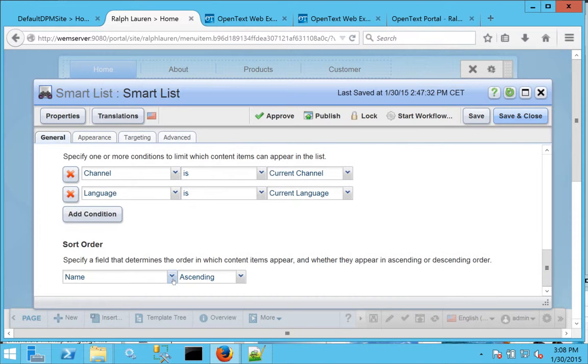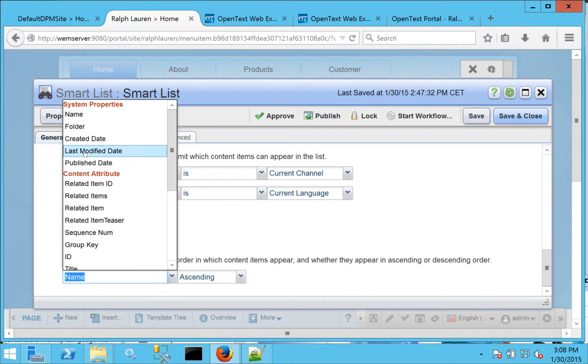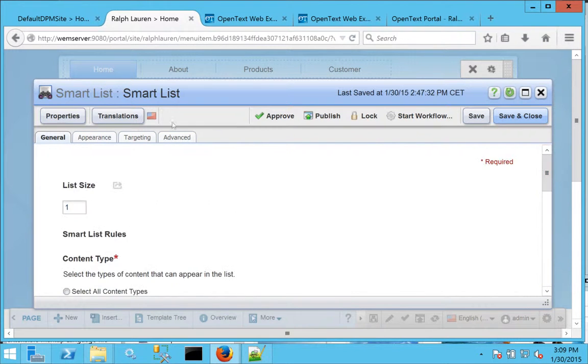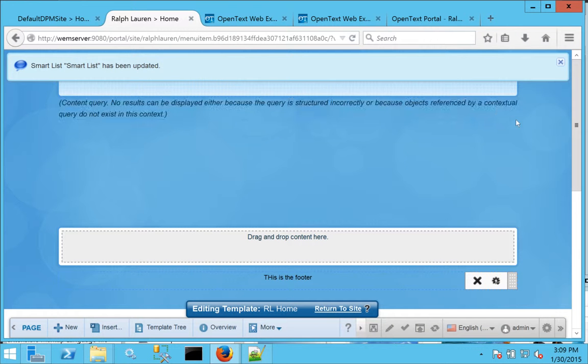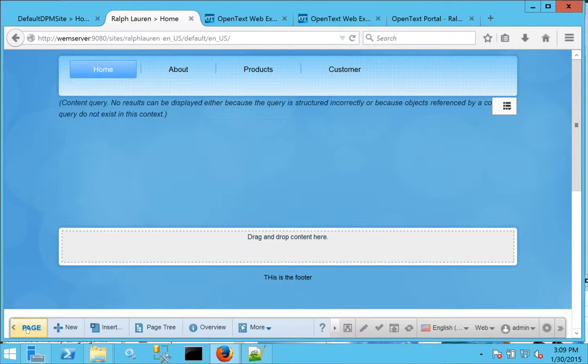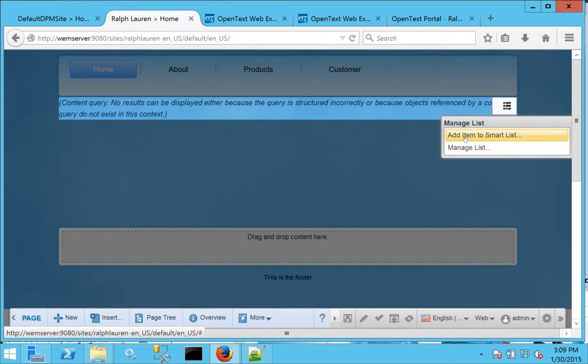I'll set the sort order appropriately. So sort order, like last modified date, descending, so I see the most recent content if there's more than one. And then I'll just save and close that list. Now there's no items in that query yet. I can leave the page or the template layer. I can go back into page mode. And now I can add items to that list.